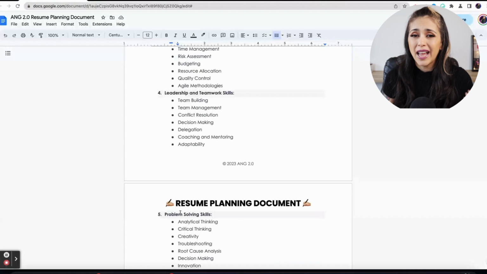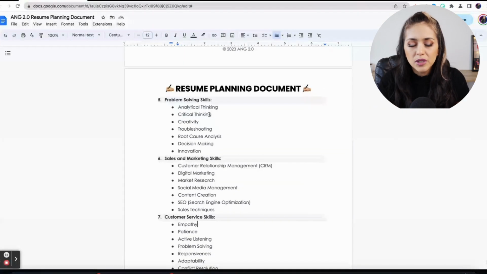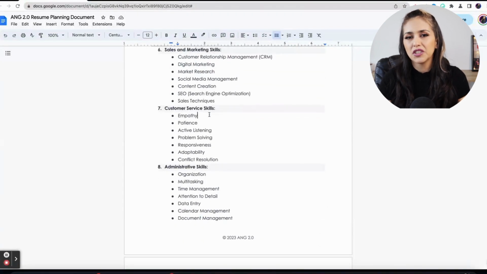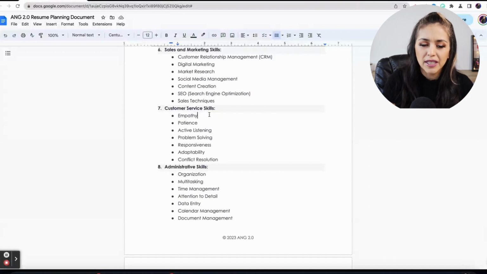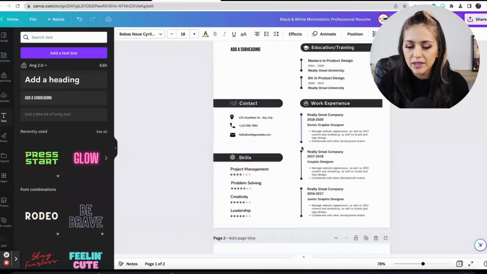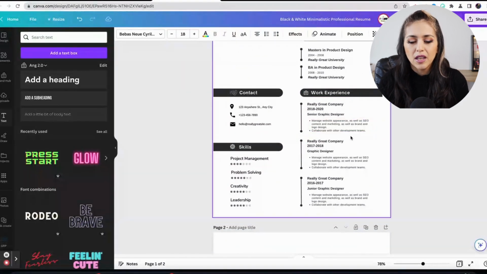So for example, if you've ever had any sort of leadership roles, you can look under leadership and teamwork skills and use some of these skill suggestions to put in your resume. Problem solving skills, sales and marketing skills. There's just a bunch of different suggestions that you may want to use in your resume. So those are things that in our template, when we talk about the work experience, underneath you're listing the skills and the things that you did.